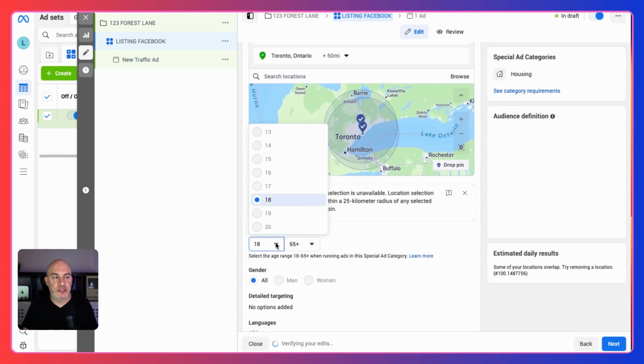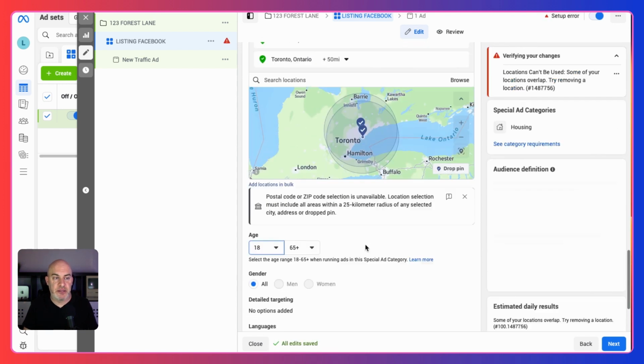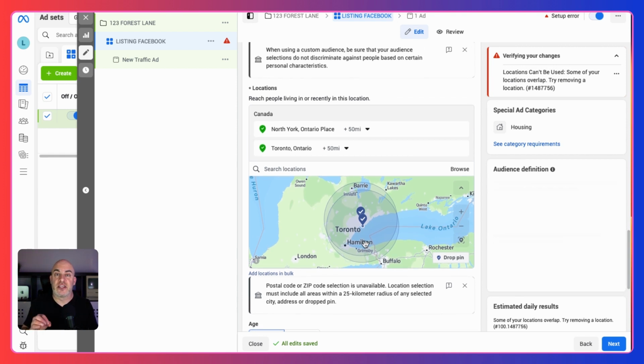Again, because we chose the special interest category of housing, it doesn't allow you to change the age range here, which is fine because what I found is that the Facebook algorithm does a really good job of targeting the right people. Once you run a couple ad campaigns, it really starts to learn a lot about the audience, about who you're targeting, about what you're doing, and it can really nail it down.